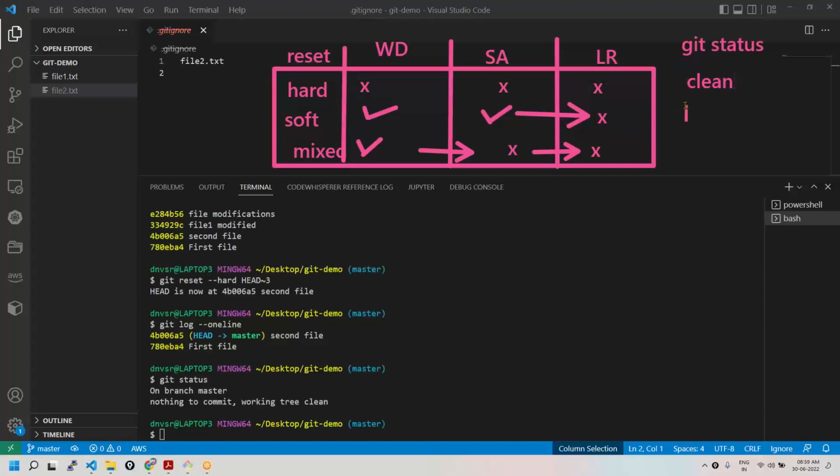How about soft? It will show unstaged or something. Changes to be committed, right? Correct. So it will show changes to be committed, because it's the staging area to be committed. So what will it show here? Untracked, because it's a new file, you have to add it to staging and then commit, right?